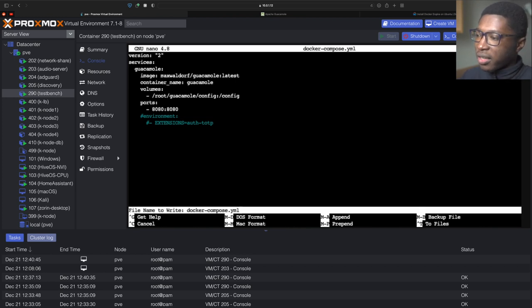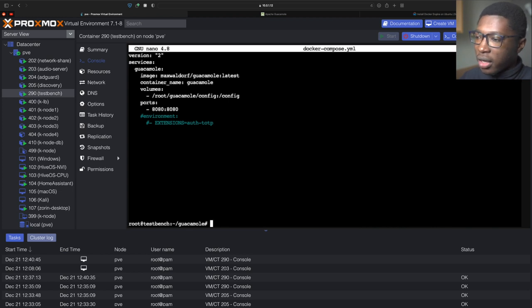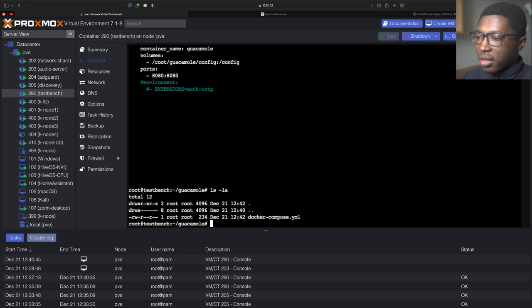So I'm going to go ahead and save it. That's Control X, and then you hit Y, and then you hit Enter to save it as the same name as before. So if I go check, that's the Docker Compose file inside this directory.